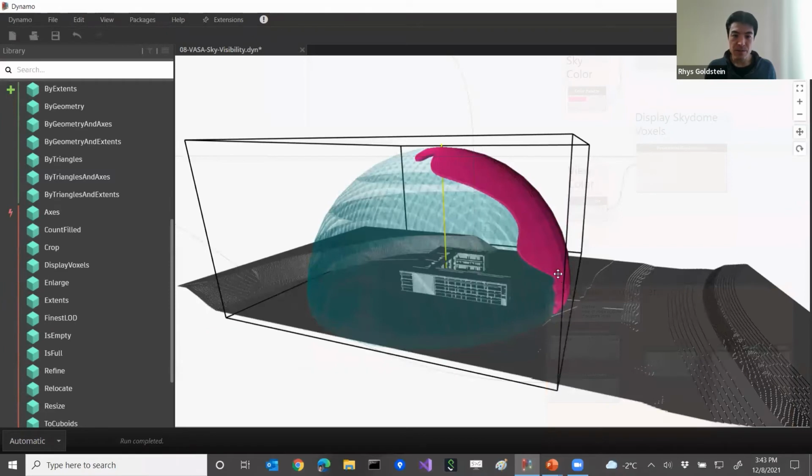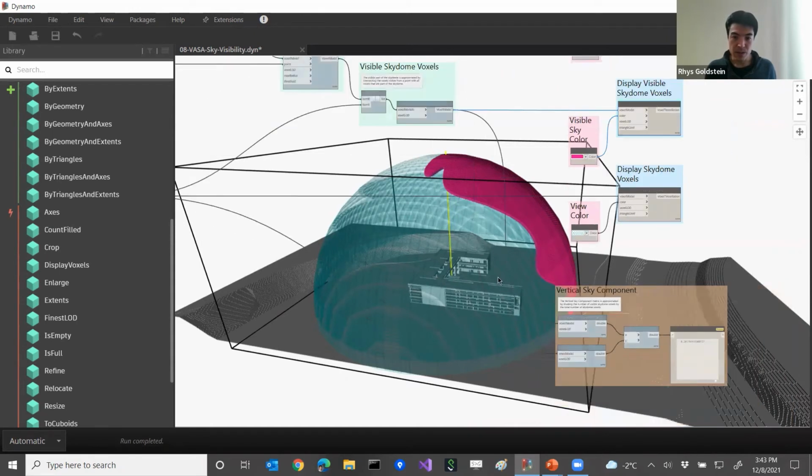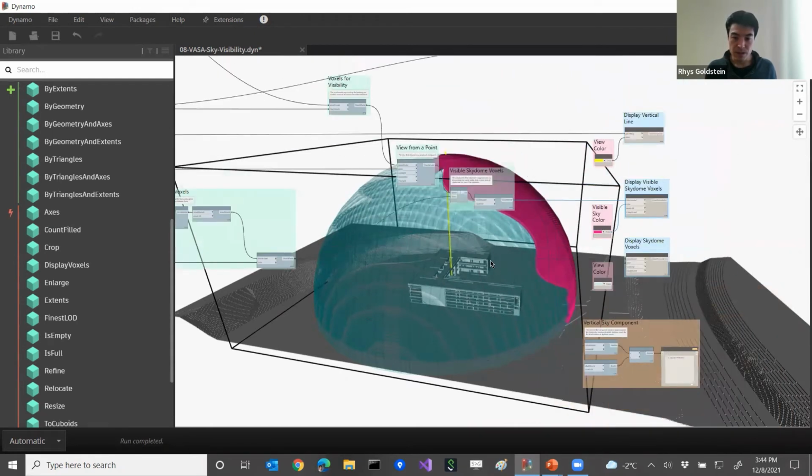And of course, this is simplified in that we're only doing the computation for one point. One might want to do this for several points on the outside of the building, but this is what we're using in the example.